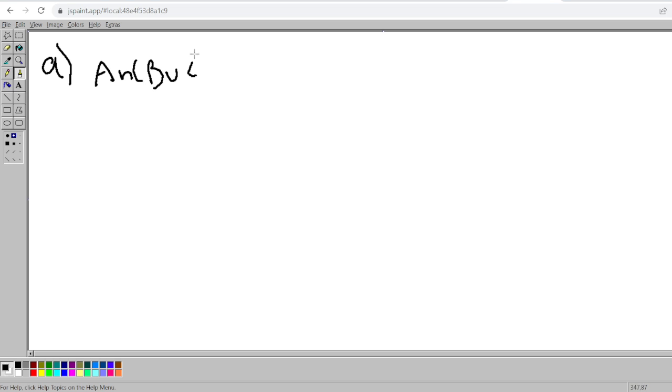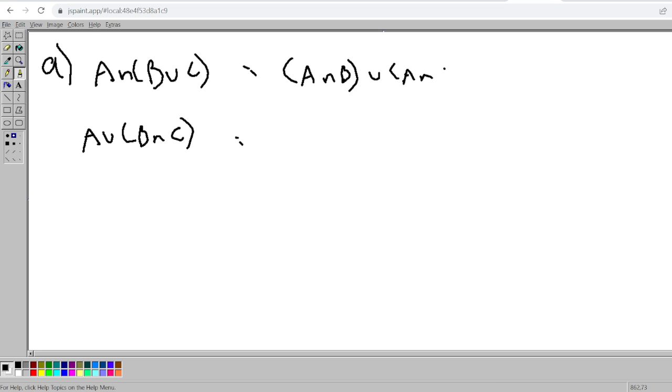A intersect B union C, and then A union B intersect C. And we get A intersect B union A intersect C, and A union B intersected with A union C. And now, why?